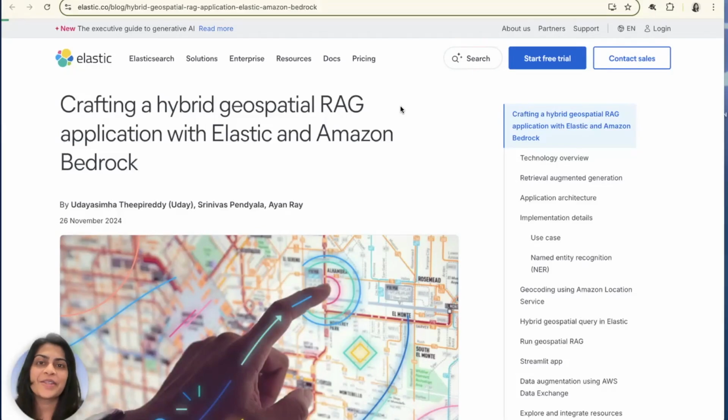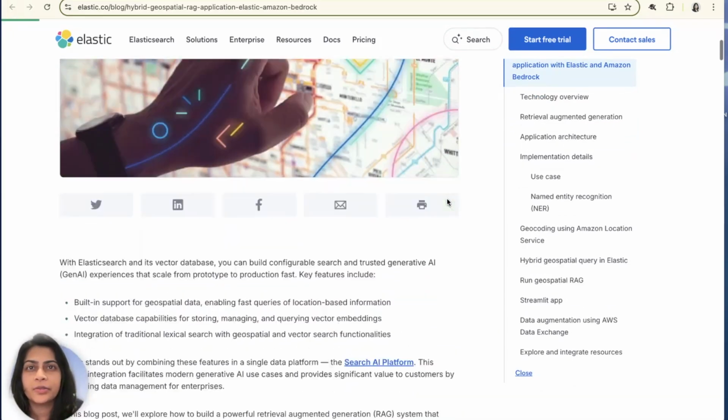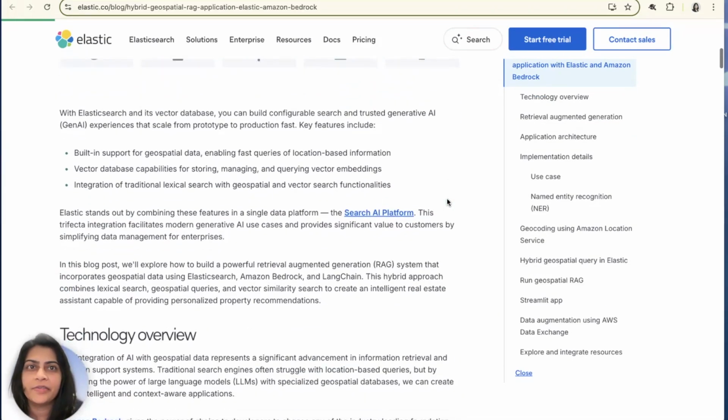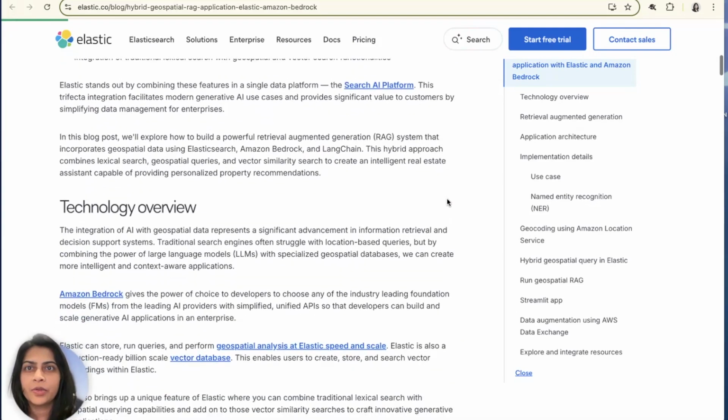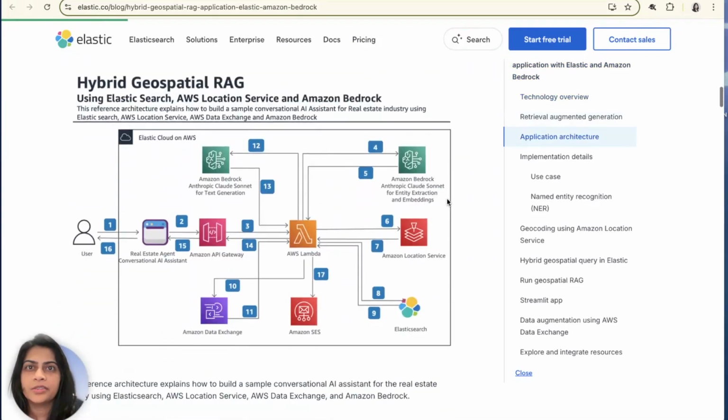Everyone. Today in our video, we are going to walk through this Elastic blog post to build a smart real estate search app. It will combine the geospatial and hybrid search power of Elasticsearch with GenAI capabilities of Amazon Bedrock to create accurate location-aware RAG applications. So let's dive in. The workflow, which is described right over here, is very straightforward.